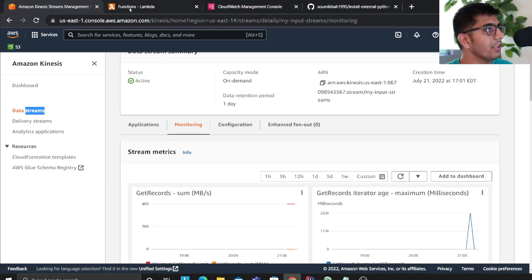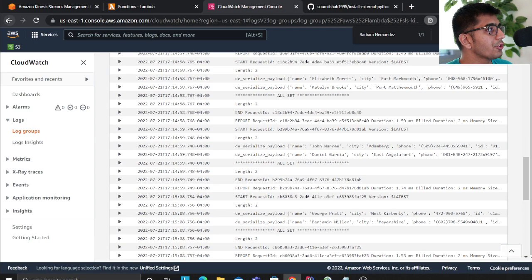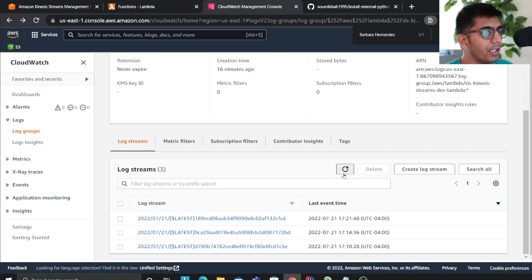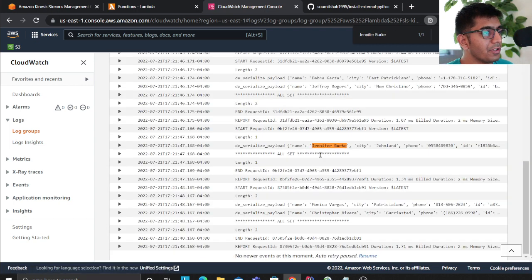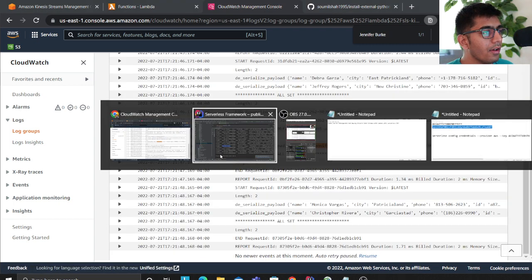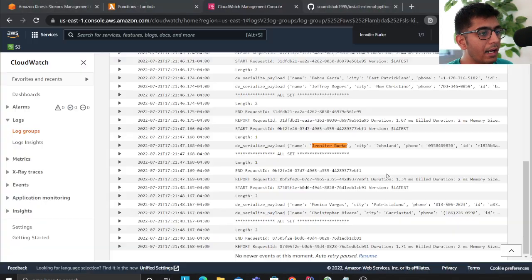So as you can see here, this is the Lambda code that has been deployed by my serverless framework. And now going to my CloudWatch so that I can show you that it did work. So I'm going to refresh and I'm going to go to the top log and I'll search for this name, Jennifer Booker, right? This is exactly the record that we published to Kinesis Data Stream. And I can prove it, see the phone number also matches, right?